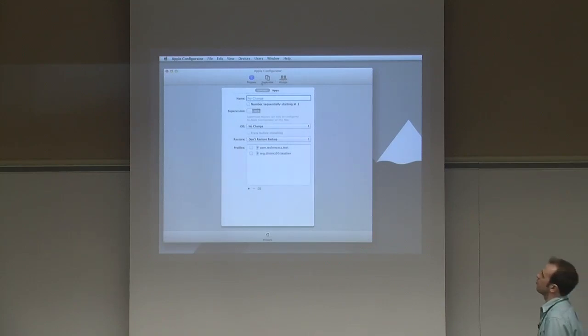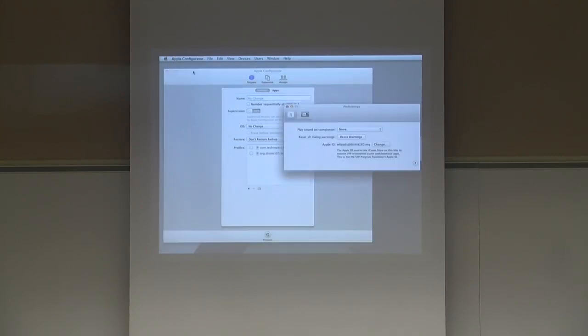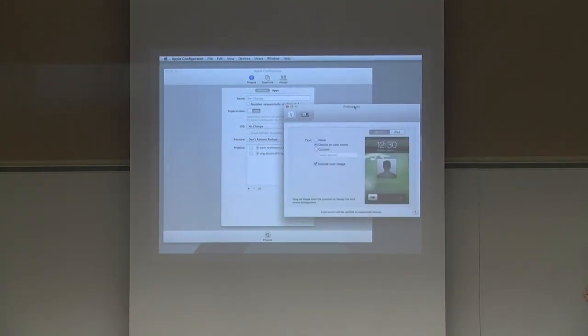So there's the prepare, supervise, assign. Look, there's menu items. We're going to look at preferences. Here's the Apple ID that's associated through Configurator. So when I redeem VPP codes, that's going to be the account. If I want to set the lock screen to be something special, you can do that here. It'll be different for an iPhone or an iPad, so you can set a different wallpaper background for the lock screen. You can do things like device or username, custom, include user image.